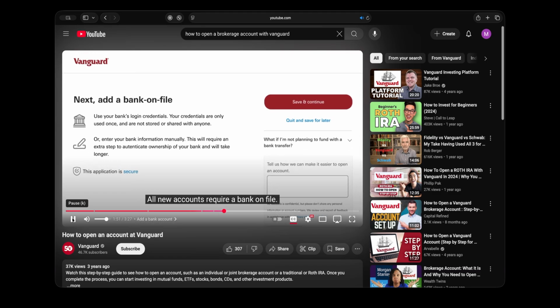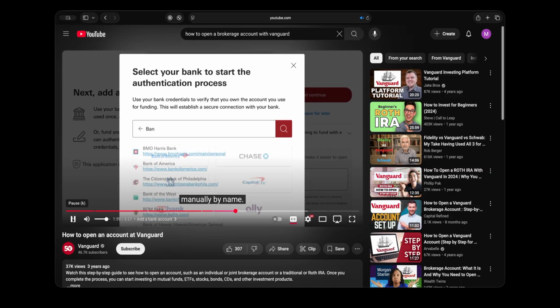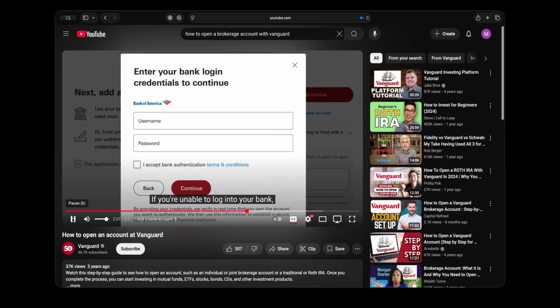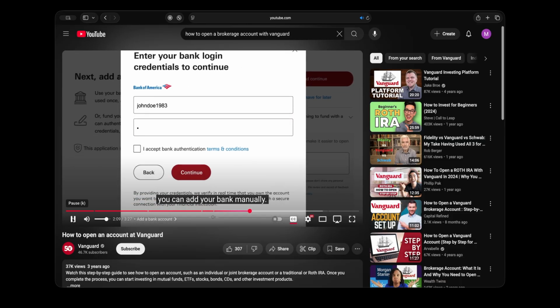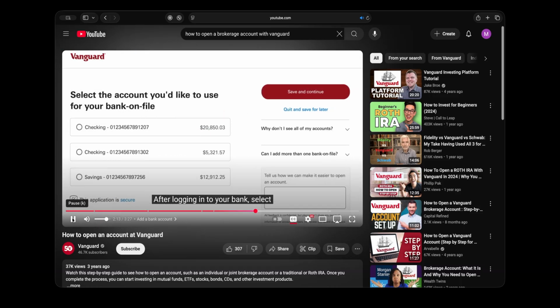All right, so now you're going to add your bank to your Vanguard account. You can do it the old-fashioned way, or you can link it here and type in the name of your bank. And then you can enter your bank login information. Or like I said, you can do it the old-fashioned way and type in your routing number or an account number. So again, they're giving you options. If you link it, you'll see your checking accounts and your savings accounts. You can see this person is a big baller.